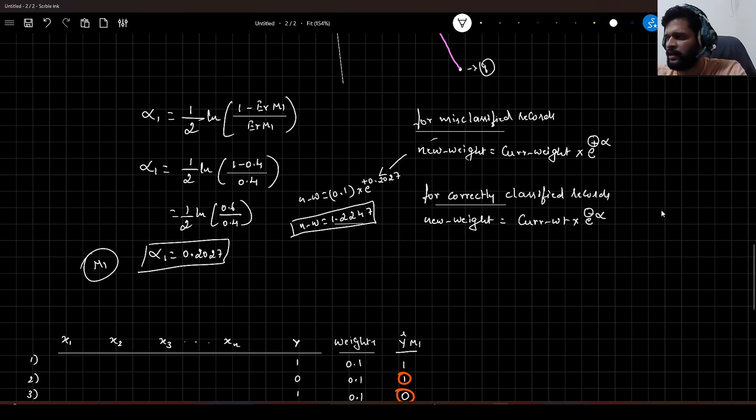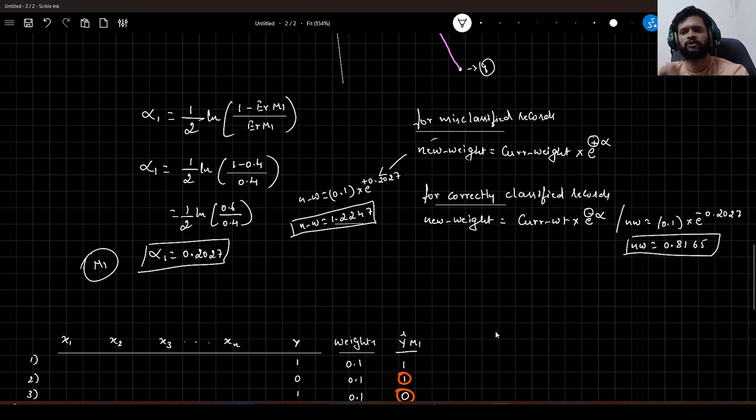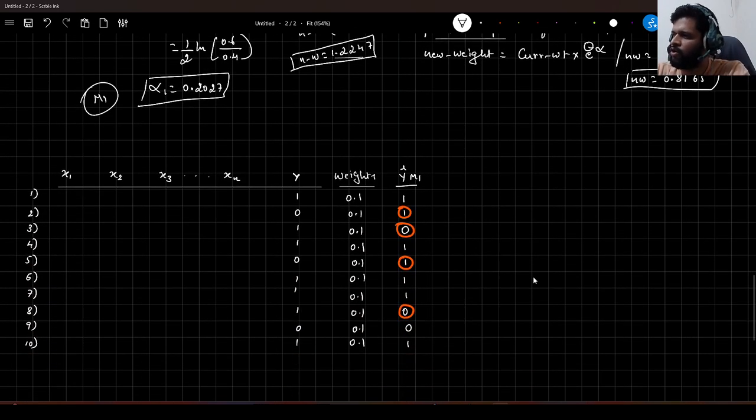Similarly, for the correctly classified points, the new weight is calculated using this formula, which is 0.1 into e to the power minus alpha, which is 0.2027. If you compute this, the new weight for the correctly classified records is 0.8165. You can verify these values. Now we will create a new column called updated weights and write those weights here. This is a correctly classified record, so the new weight will be 0.8165. This is a misclassified record, so it will get 1.2247. Similarly, we will write for each of these records.